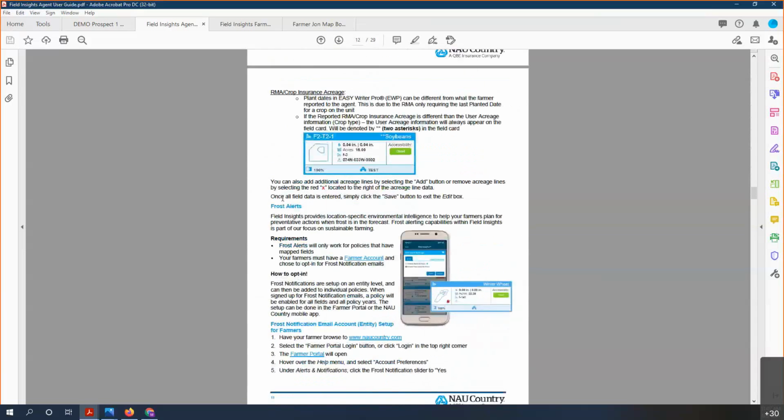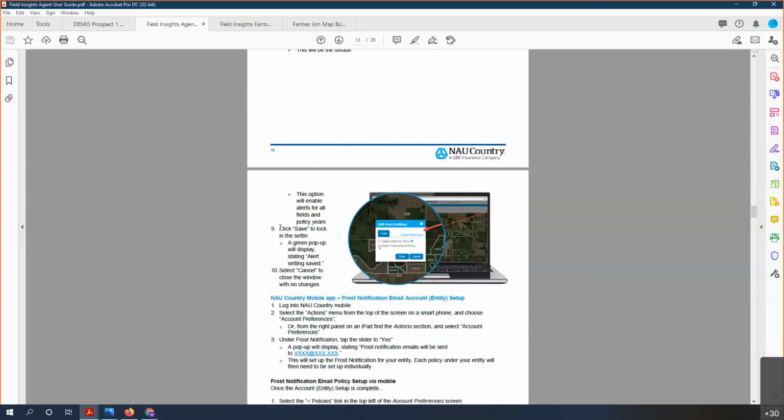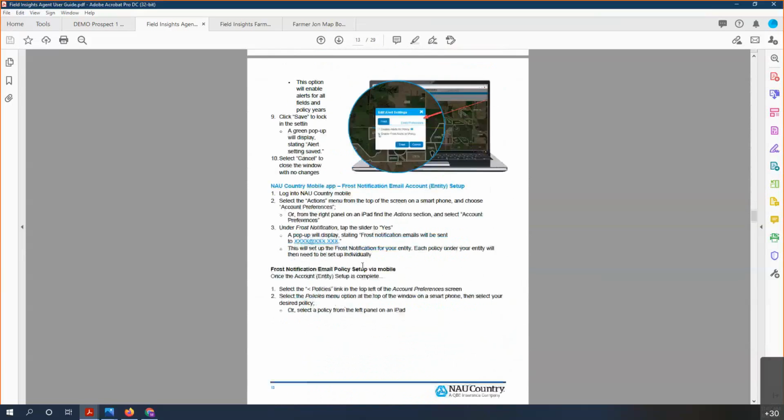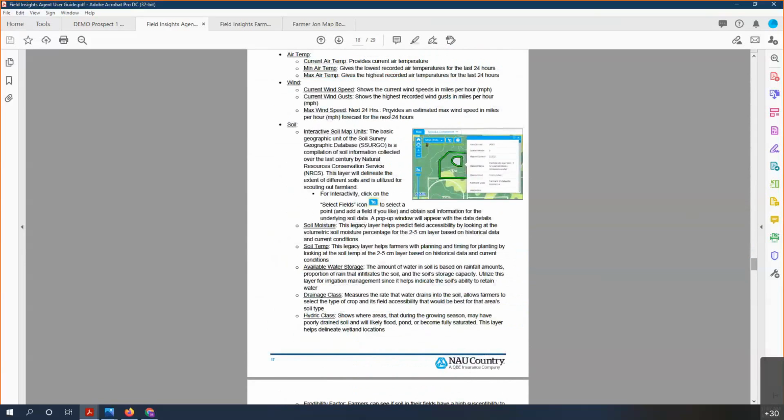So, like I said, I was going to show you more about frost alerts. We go through that. We go through how to use the mobile app. You name it. We just have a lot of information ready and available with more descriptions if you just want some more info.